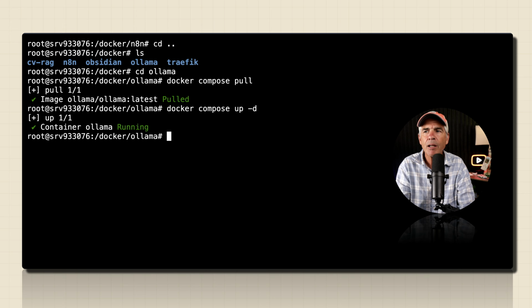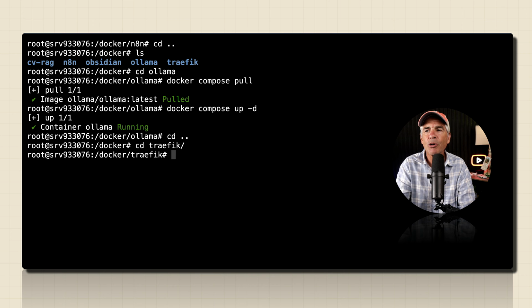Same for Traefik. I'll go back to Docker, cd space period, period, to go back to Docker, cd, space. Now I'm going to go into Traefik, tr. Another little trick, if you tap the tab key as you type, it is going to suggest anything that begins with tr that is in the directory. So when I tap tab, you see it auto-populates Traefik. I'll tap return. Now I'm in the Traefik directory, and I can update Traefik the exact same way.